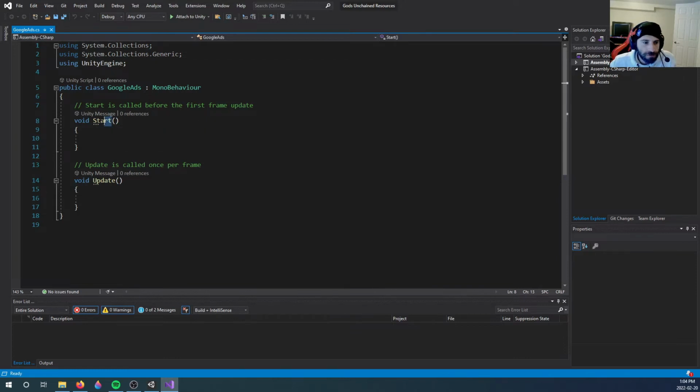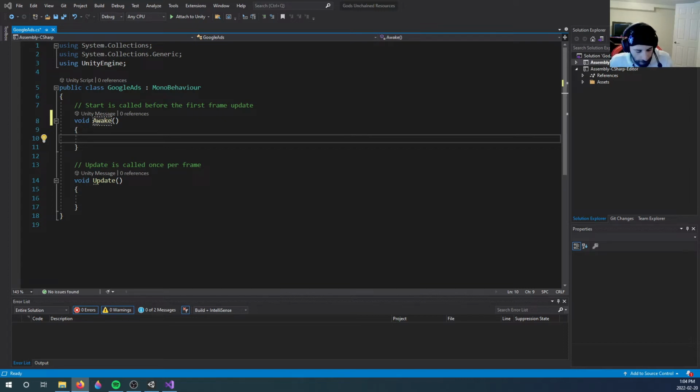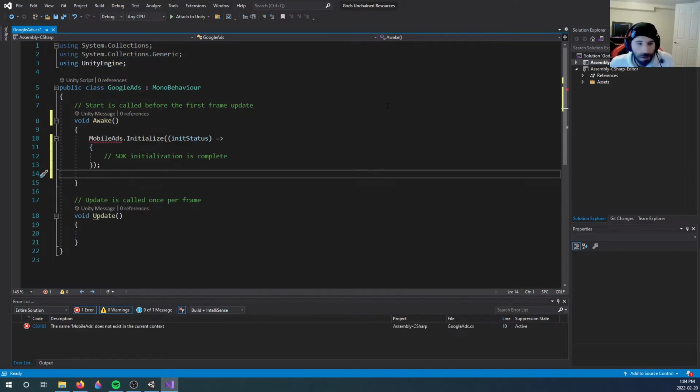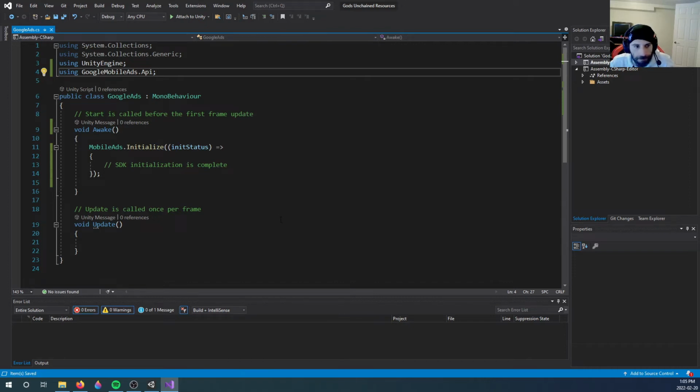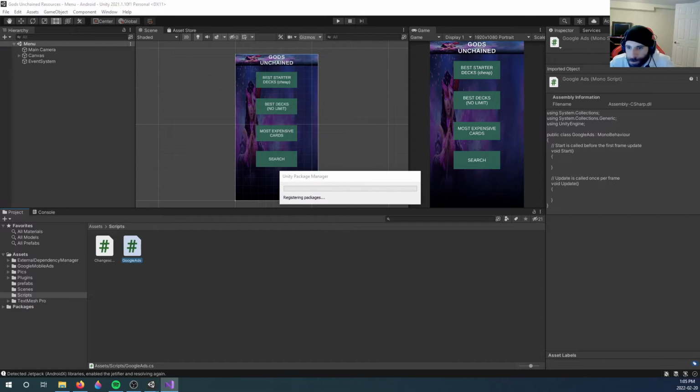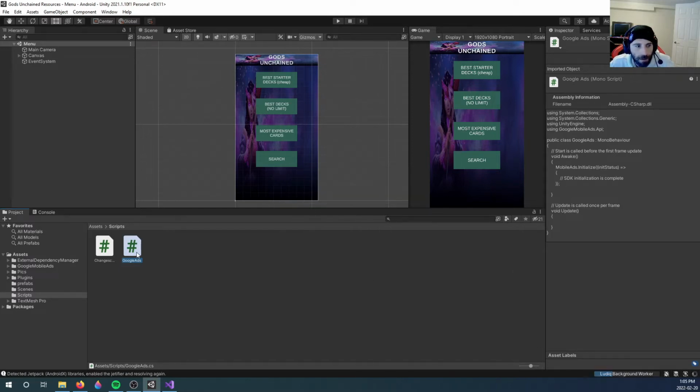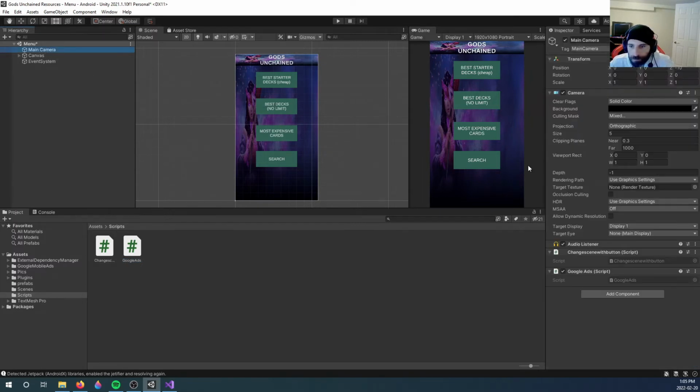So in void start, instead of start, I'm going to put it in the awake because I want it to load before everything loads. I'm going to copy and paste here from the Google documentation. And to do that, we're going to need to be using Google Mobile Ads dot API. There you go. Now everything seems to be working okay. So on awake, it will initialize the ads. Let's save it. And now let's attach it to the camera. There it is.